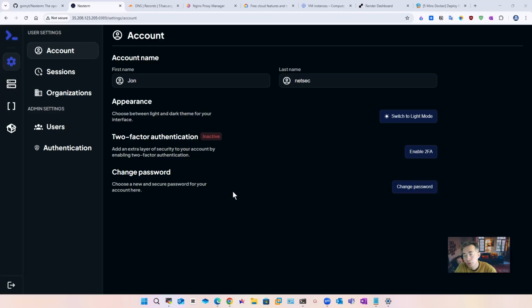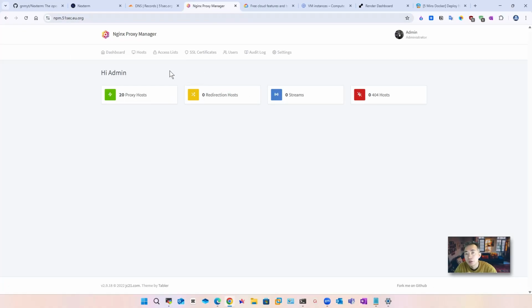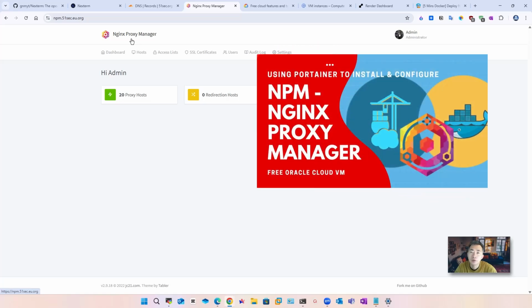To configure your own custom domain for your web applications such as Nexterm, it's pretty simple and straightforward. You do need to have your own domain, and I'm using Cloudflare to manage mine, which is completely free for managing the DNS records. I need to create my A record, and you also need something similar like Nginx Proxy Manager. If you don't have that, you need to configure your own Nginx to do that. But I strongly suggest using Nginx Proxy Manager to manage all your reverse proxy records as well, so it's much more straightforward. You can watch my video for that.